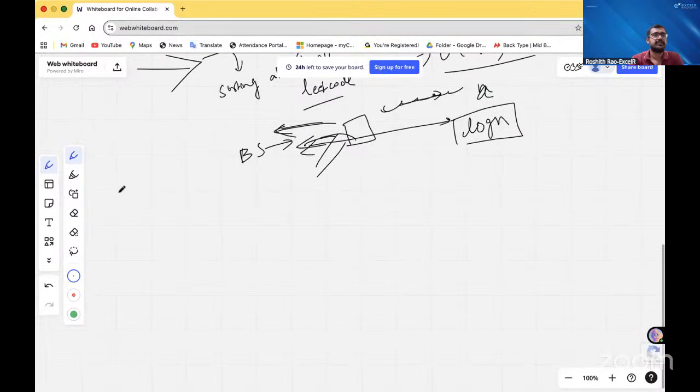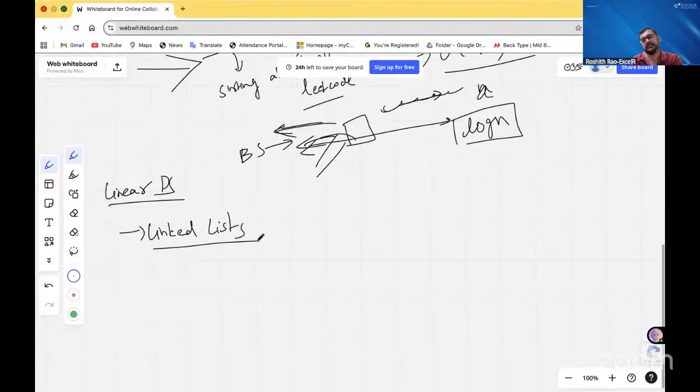Okay, so this is how the sorting algorithms work. Let's go to the next topic. Let's start our linear data structures. The first one is linked list. We are done with arrays. Next one is linked list.